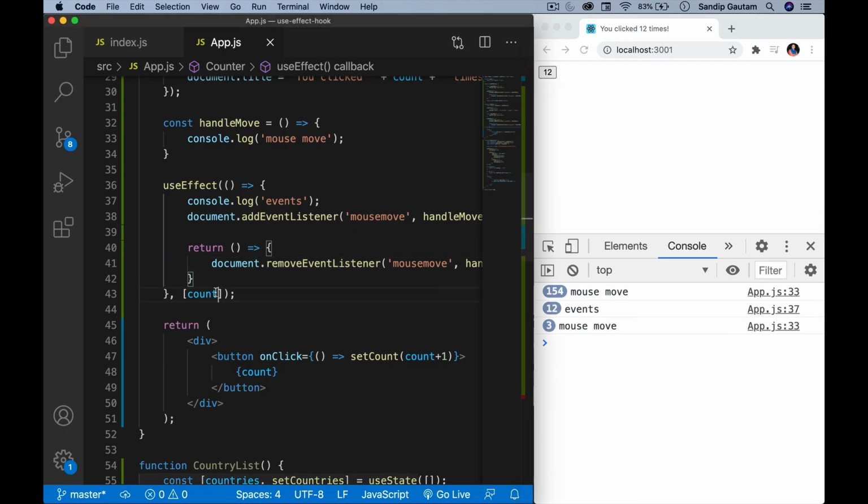You can have multiple values here. Now I'm having count, maybe you can use new count, something like that. You can pass all those state values or maybe props, and based on those state values and props, this useEffect is going to get triggered. So this is one of the important points I would like to mention.